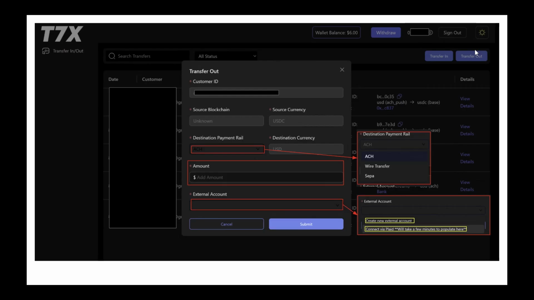Remember, we're going over the withdrawals. This means that you're going to take your crypto and get USD into your bank. So we're going to go through this whole process. We're going to click transfer out. We are going to designate the destination payment rail. So we're going to receive the USD back into our bank account via ACH or wire, or SEPA for our European friends. Then we're going to indicate the amount that we're going to get sent to our bank. And then external account is where we're going to tell them where our bank is at. Where are we going to send it to?